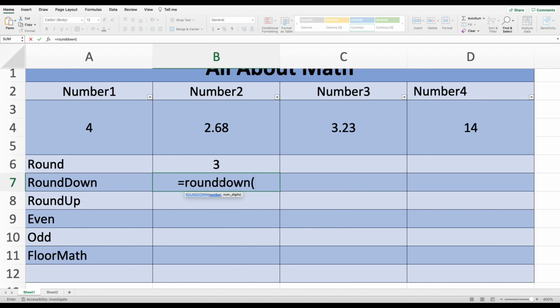And what this function is going to do is round any number towards 0. So I'm going to click on C3 this time, which is 3.23. And let's just say that we want to round to the nearest whole number again, which we know is comma, and then we're going to do 0 for the number of digits. You can see here that it also returned 3.